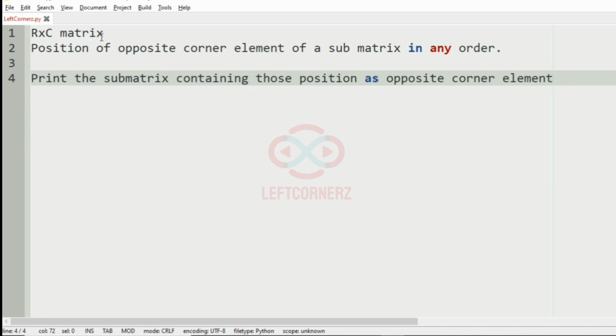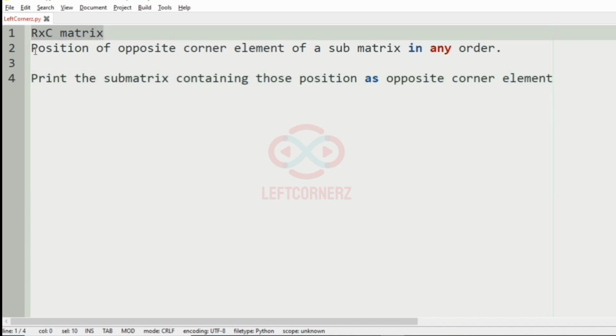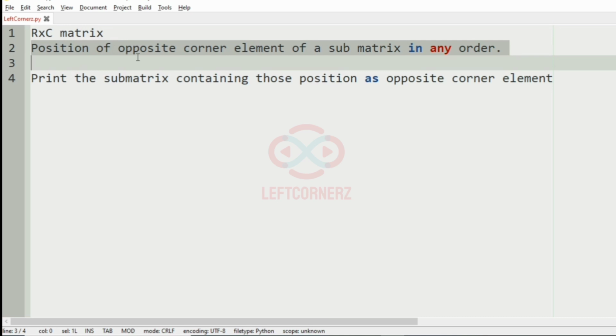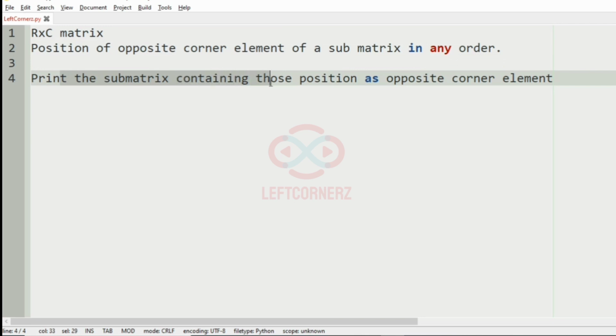So the program has to accept the R cross C matrix, then the position of the opposite corner element of a submatrix in any order. Then the program must print the submatrix containing those positions as opposite corner elements.